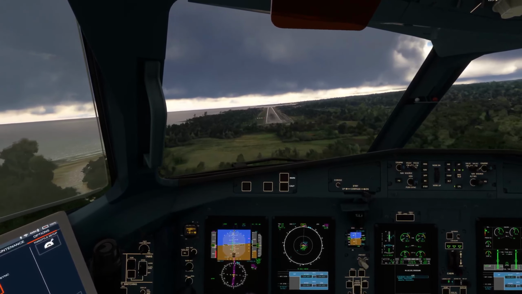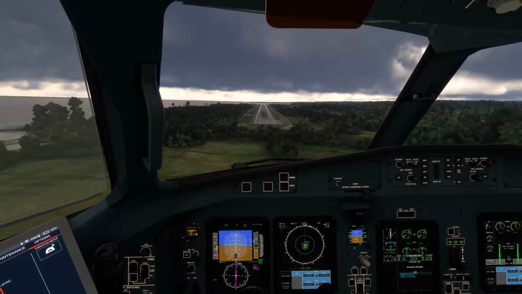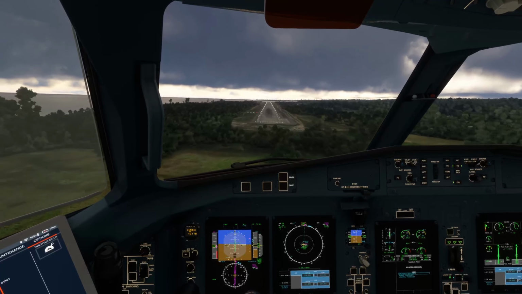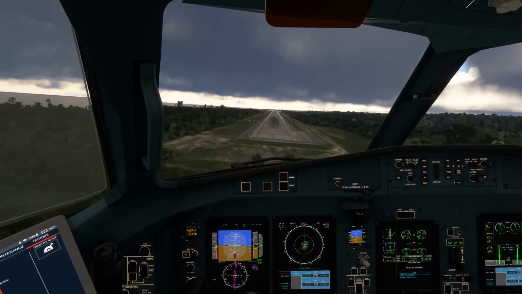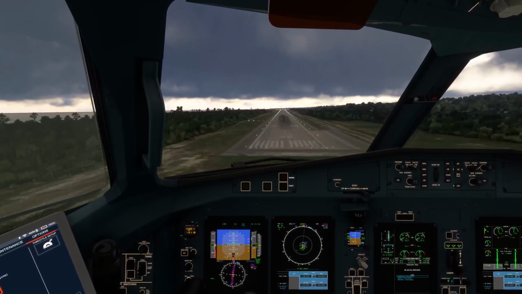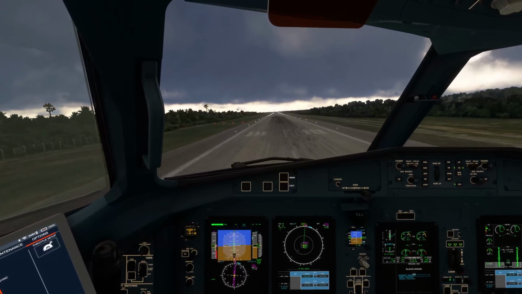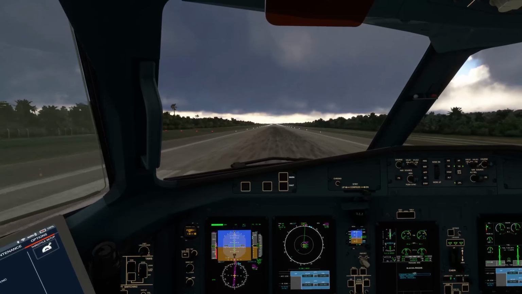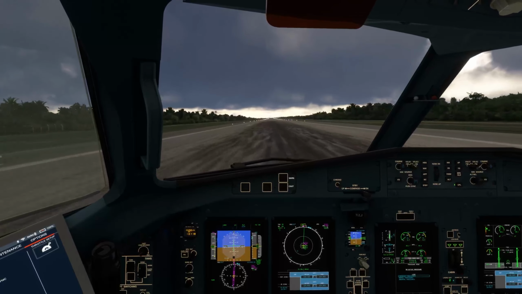200. Watch these trees to get through here. 100. 50. 40. 30. 20. 10. And we're down.